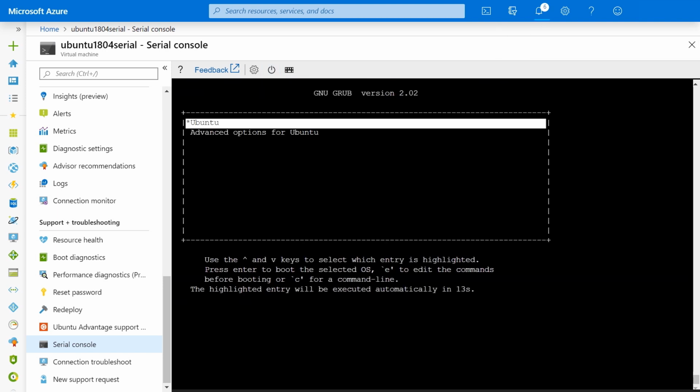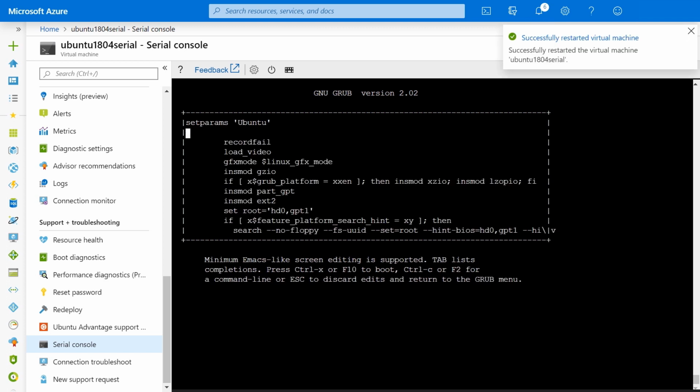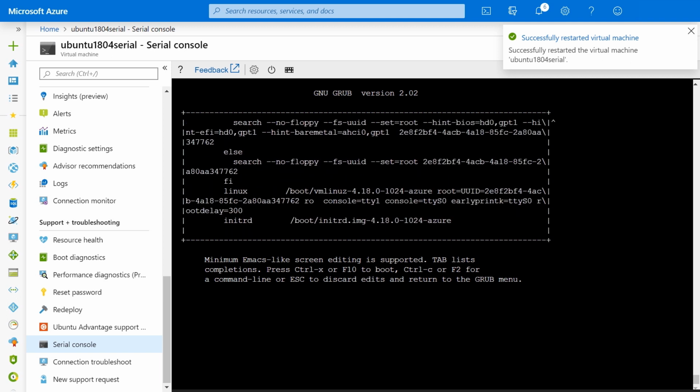And now we see that Grub is automatically showing up upon boot, and it's counting down from 15 seconds. I can press any key to interrupt the countdown, and I can press E to edit my Grub. So now I'm going to drop into single user mode. To do this, I find the line that starts with Linux, and then I append the word single to the end of it. I press Ctrl X to boot.